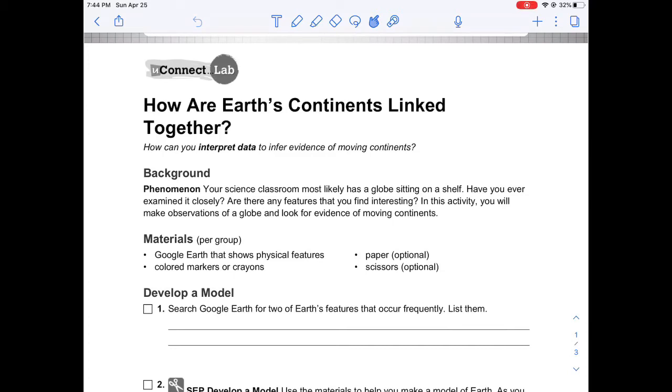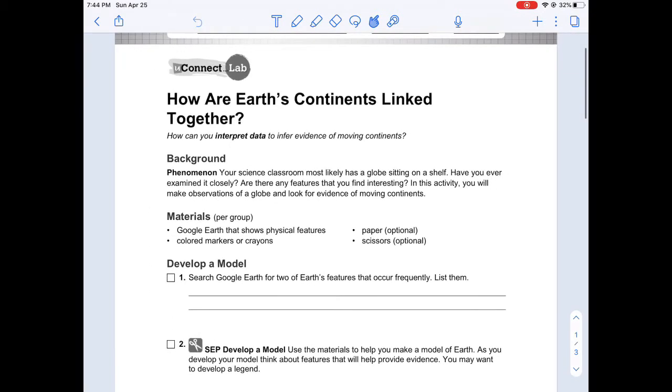Hi everybody, Mr. Rocco here, and today we're going to be investigating any clues or evidence that the Earth's continents were in a different location in the past or that they're possibly currently moving. So what we're going to do today is look at Google Earth and search for evidence and clues that the continents might be moving.